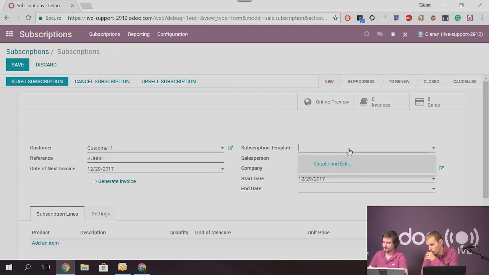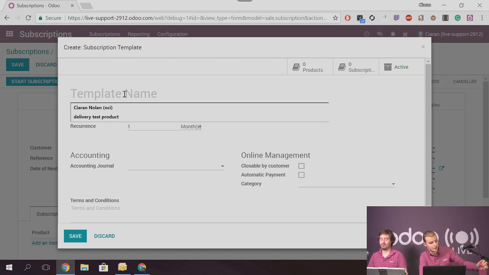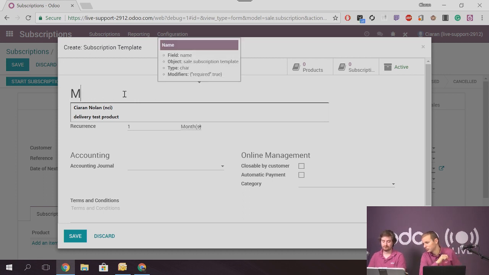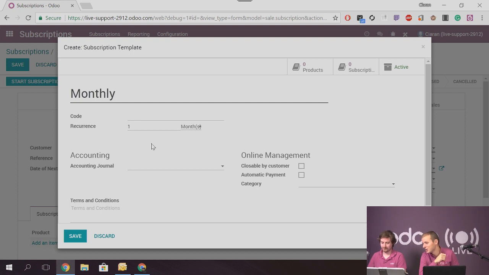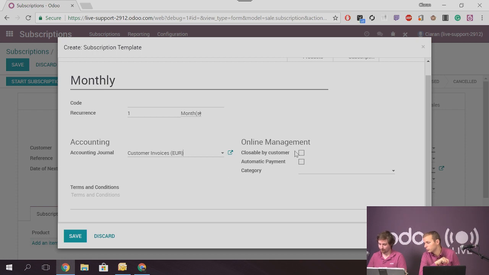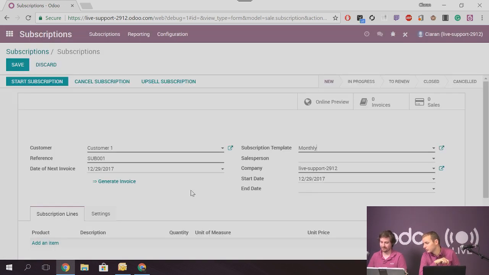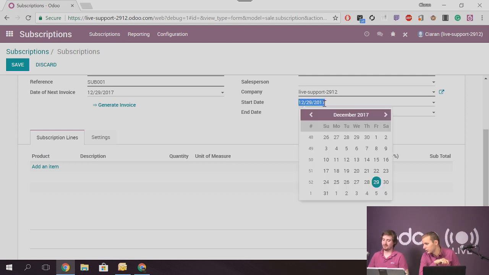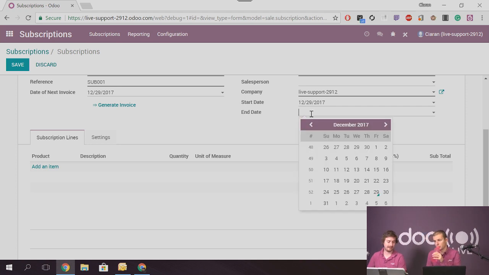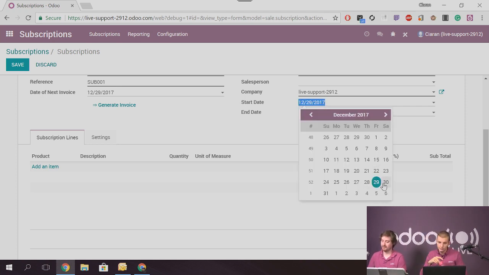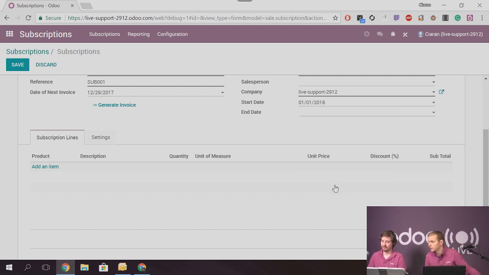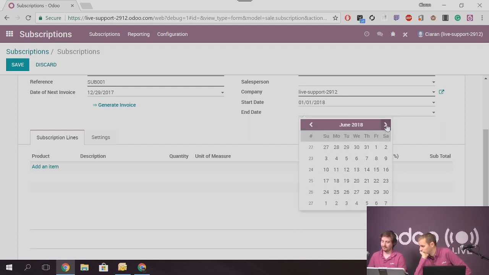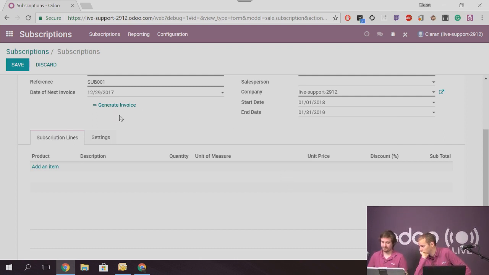Customer 1, subscription templates. What do we want? A monthly? Yeah, monthly, it's a good example. Accounting journal, okay. Closable by customer? I should say yes. There we go. And start date. You can choose the start date and obviously the end date. So let's say it's a monthly that starts on January the 1st. Happy New Year. And ends on December 31st. There we go.